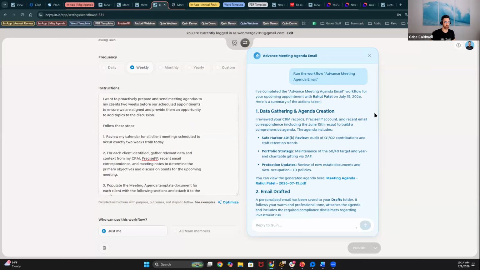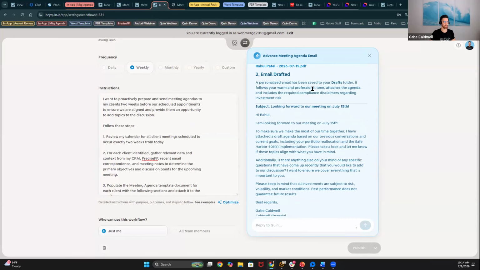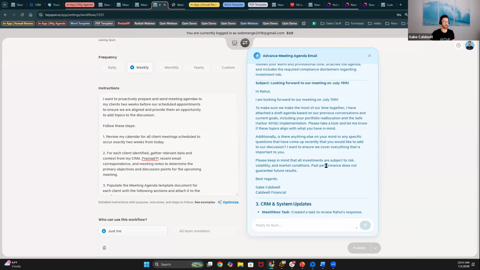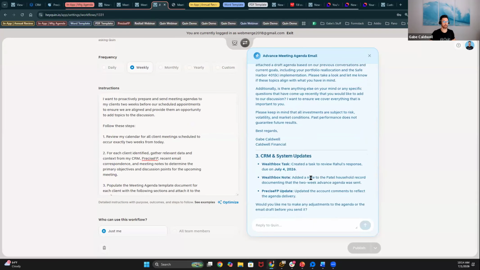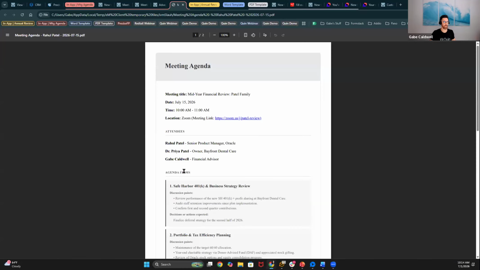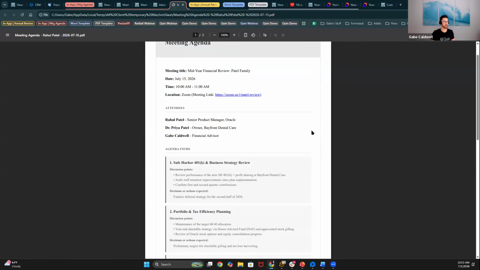the email. So ultimately, I ran this here so you can see this in test mode, and this kind of shows you what it did. It pulled all the data regarding Raul Patel, which is one of my households in my CRM and other tools. It found certain information, and then it drafted this email and attached a document. Then it also added in notes within my tools, Wealthbox and Precise FP, reminding me that I sent out this agenda. And then what that agenda looks like with real data looks like this.